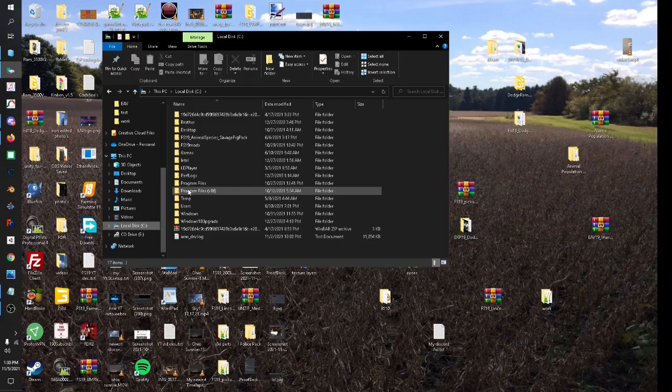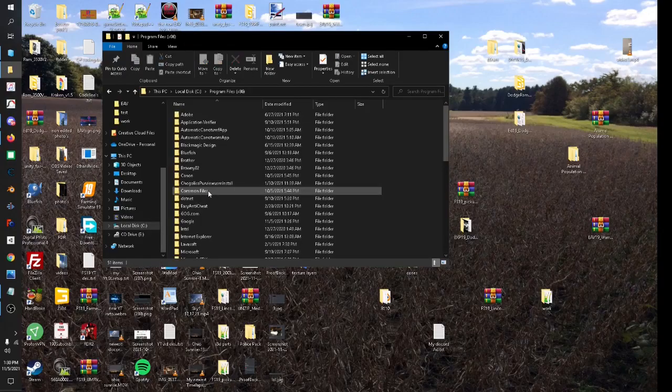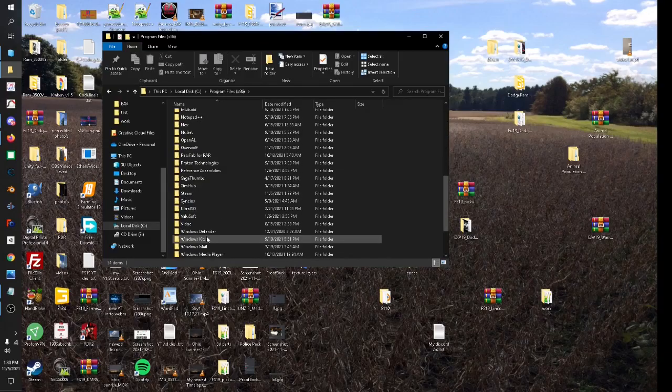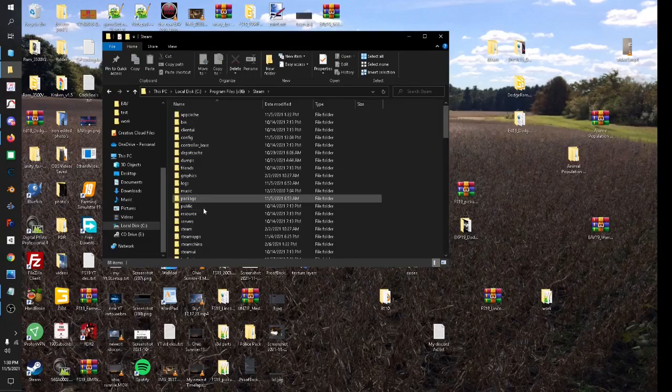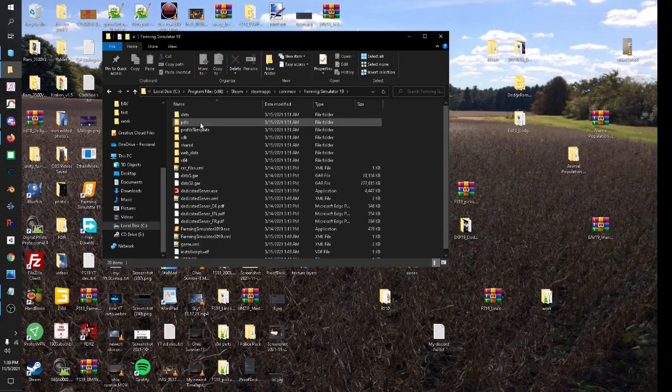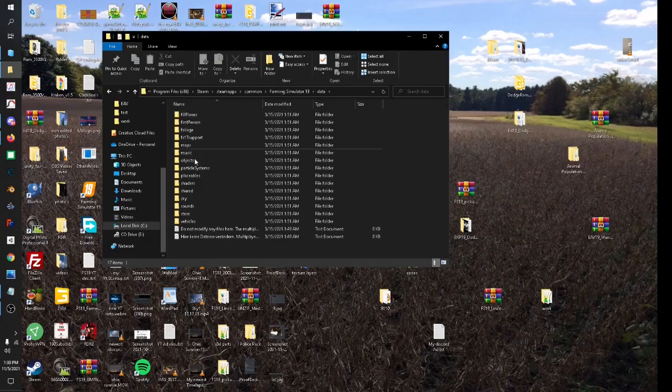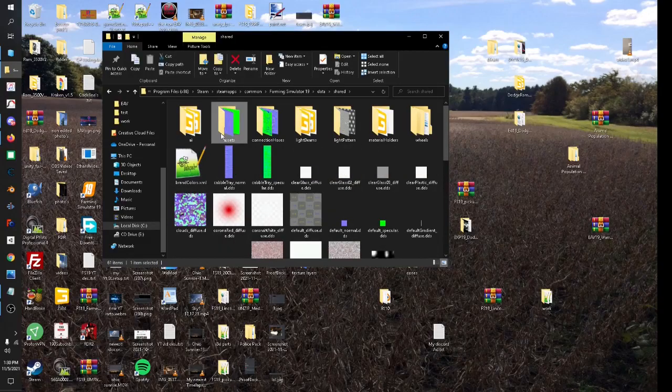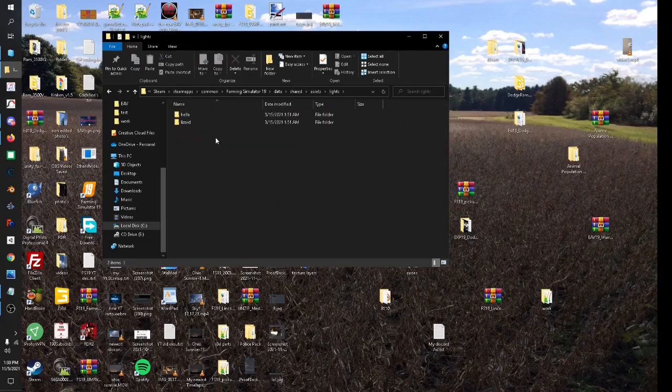I'm going to go down to Program Files, and then I'm going to double click on that and look for Steam, Steam Apps, Common, Farming Simulator 19, Data, Shared, Assets, Lights. Then in here we have Hella and Lizard. I personally use Lizard. I've never actually used Hella.